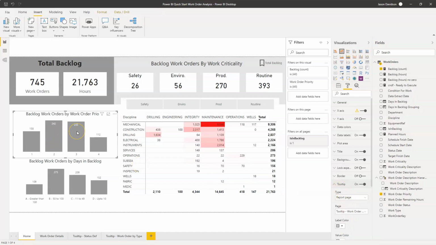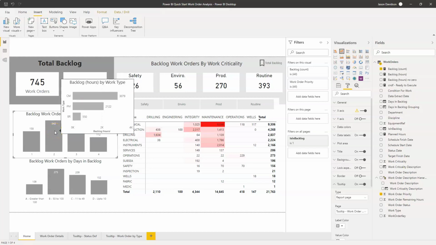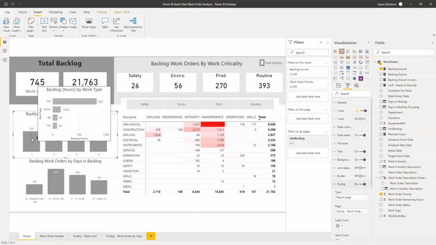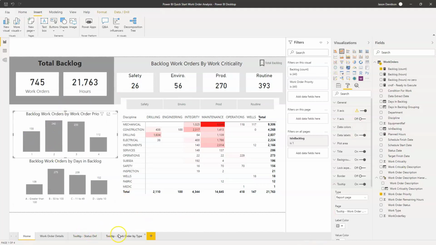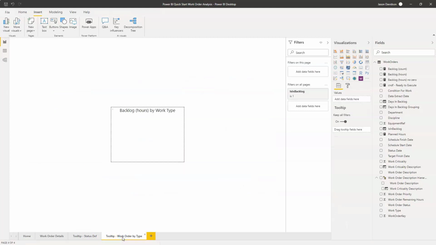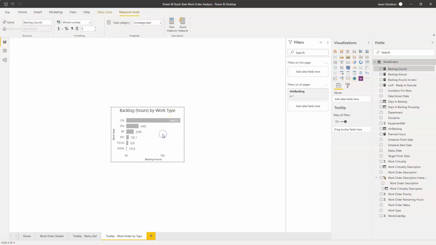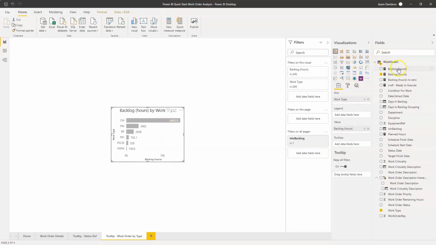Okay, so now if you hover over here, we will get, now that decimal place doesn't look particularly great, we will get a breakdown of the number of man hours by work type. So let's go and change it slightly, because that's a little bit confusing. We'll go back and we'll change that to the number of work orders. So we go back to count, click on here, and we'll put backlog count instead of man hours.